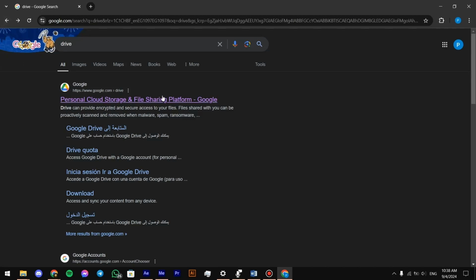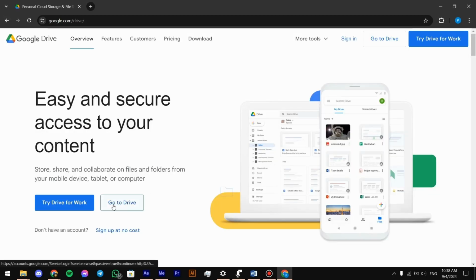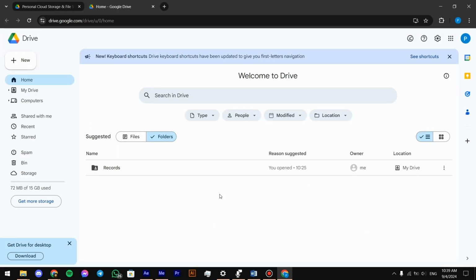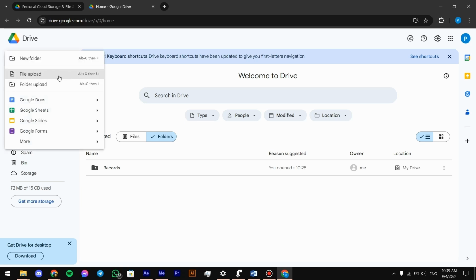And then you're gonna press here. And after that you're gonna press on Go to Drive. So basically it's gonna move you to your Drive. If you don't have a Google account, you have to create one to be able to get access to that drive. And then you're gonna press up here and you're gonna press on File Upload.